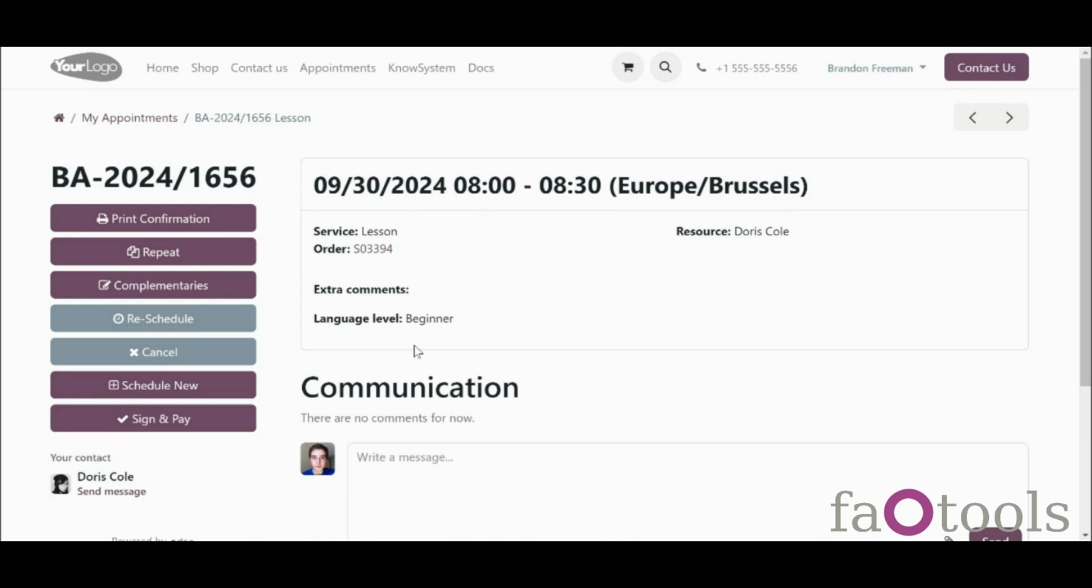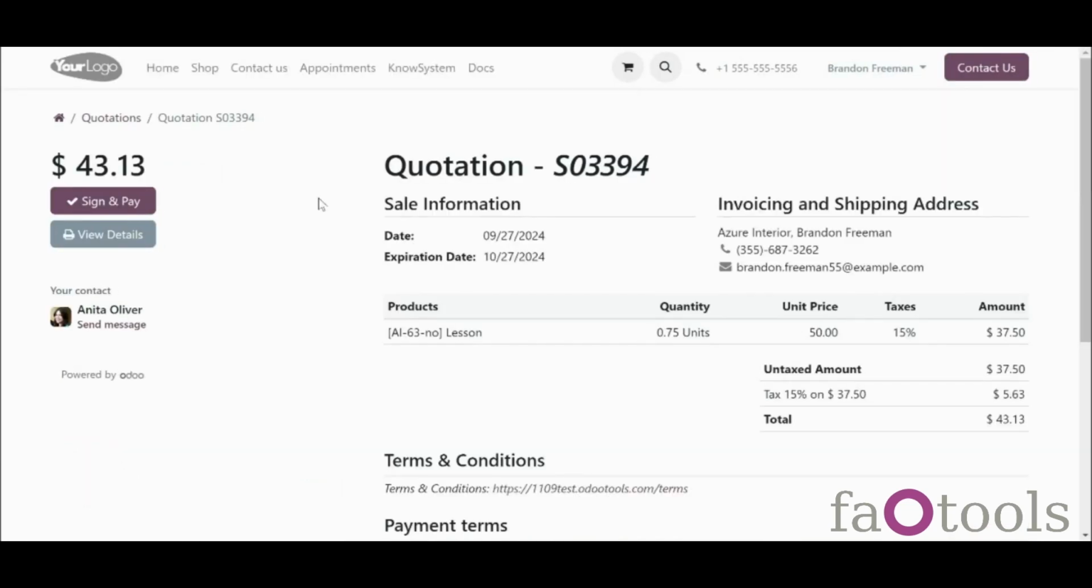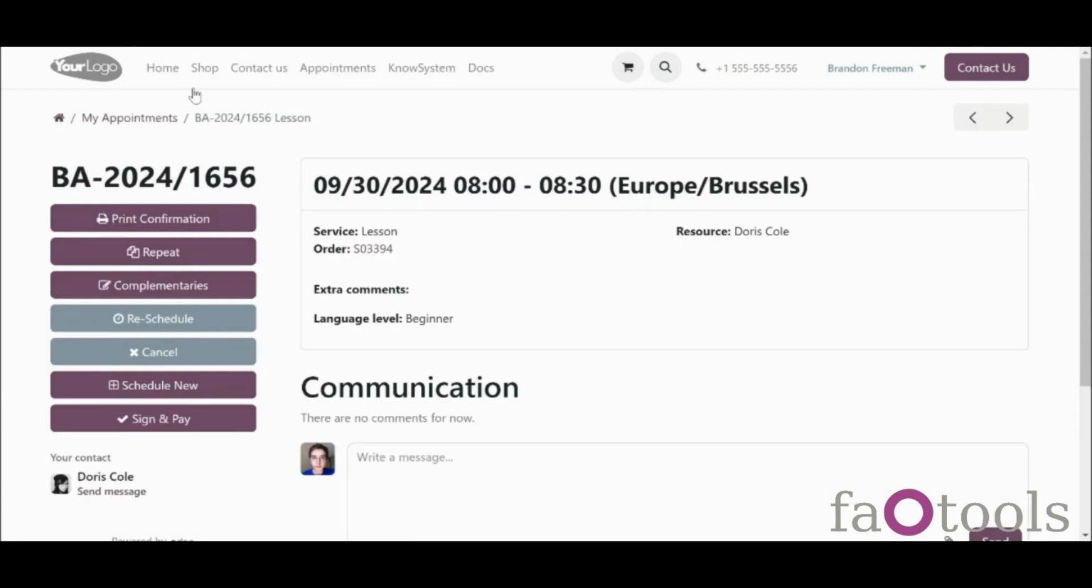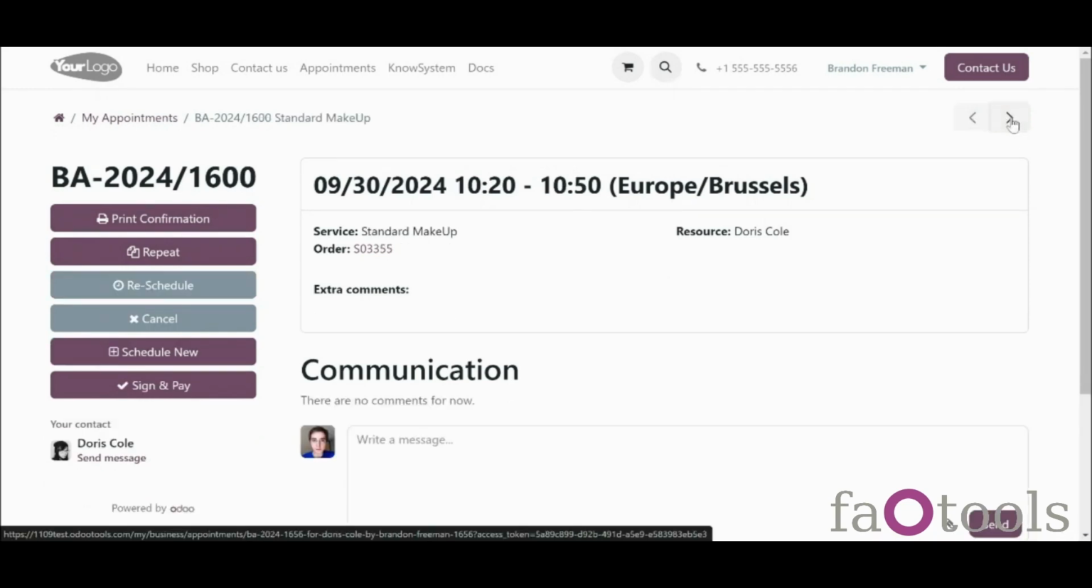If an appointment has a linked sale order, sent, confirmed, or done, it would also be available through the standard Odoo portal entries, quotations, and sale orders. For that, the sales add-on is required. Above the appointment card, you will find the breadcrumbs to return to the previous step, and the side arrows to move between the appointments, if you have several ones.